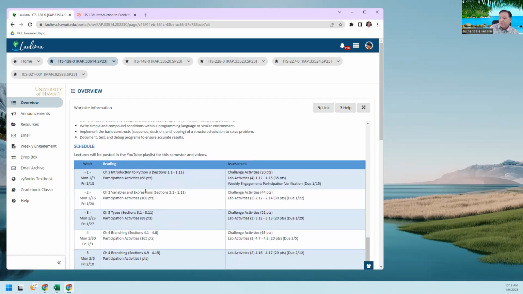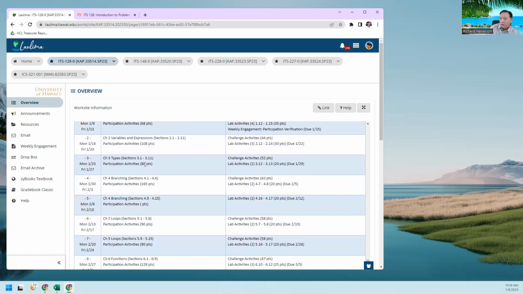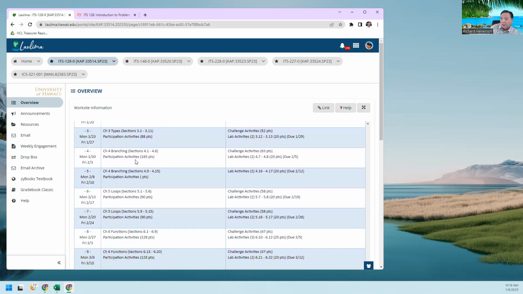All right, this is the calendar, and you can see there's about one chapter a week, except for 4 chapters. 4 chapters are 2 weeks, and that has to do with how many sections there are in the chapter.